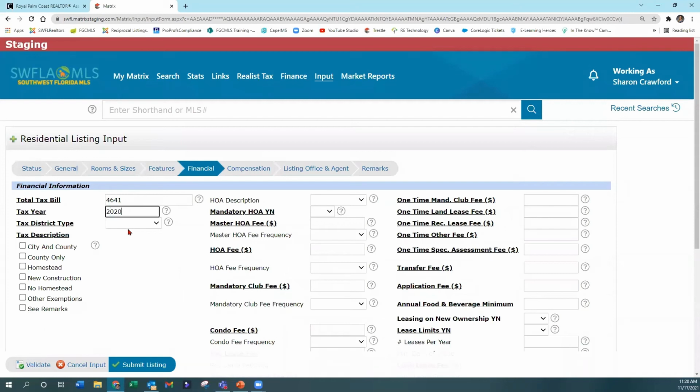Don't trouble yourself with that. If it doesn't populate for any reason, then you need to investigate and add that here. If your property is in a special tax district, for example a community development district or a municipal tax unit, anything like that, then you would want to indicate that. And then tax description, HOA description.